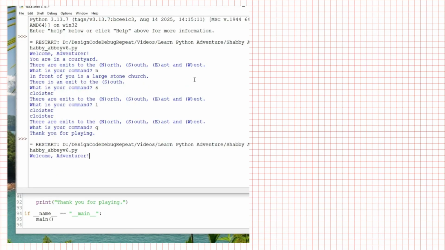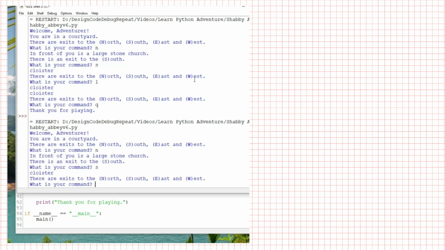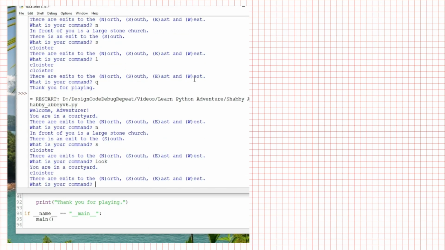Let's run this. Again, I'll go north, south, and then I'll type look. That's less repetitive, and it's better behavior. A lengthier description only the first time we visit a location, or if we ask for it.